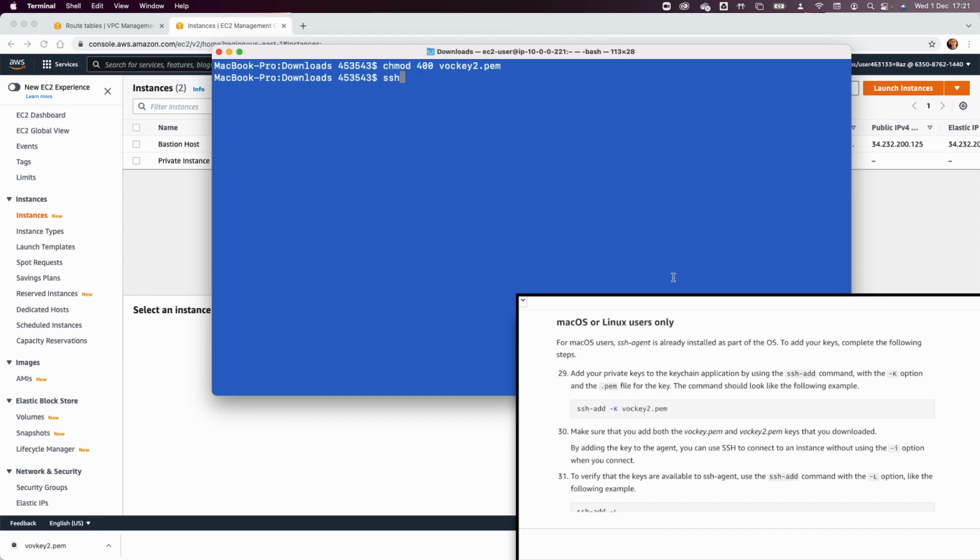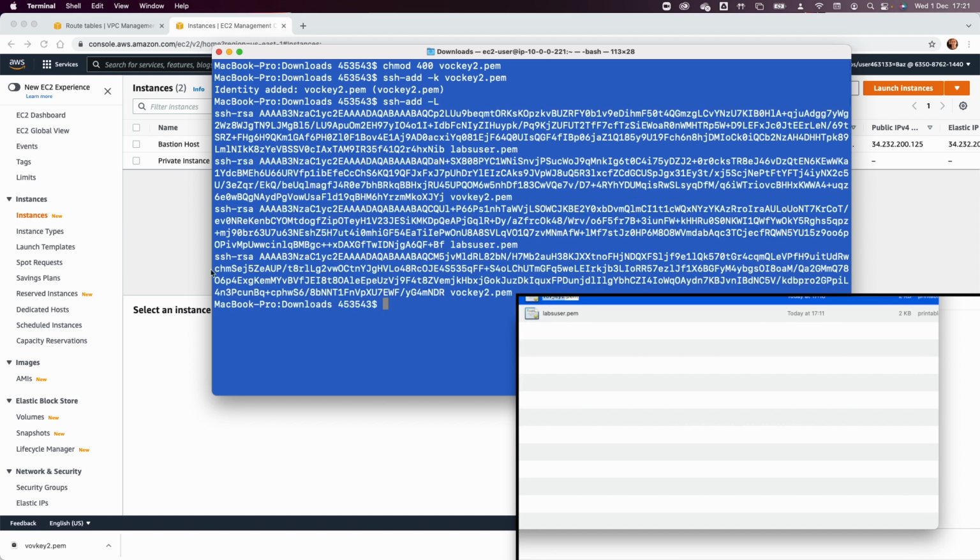You could ssh-add -k and the voc key 2. So now we add this identity. You can verify this with ssh-add -l. And you can see now we have Vocarium key and lab user as well there.